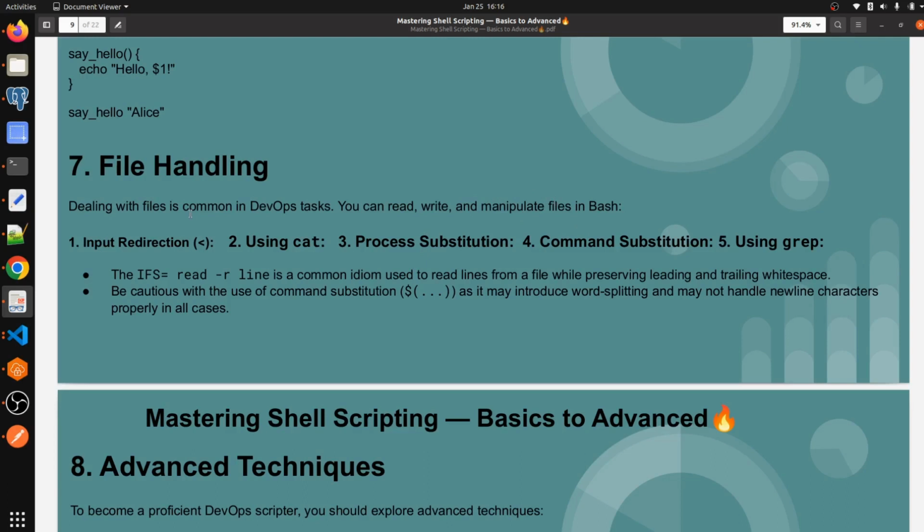Okay, so there are different ways to read a file. We are going to see using a while loop. Okay, so the first way to read a file is using input redirection, where in that script we will be using the input redirection symbol. Another method is using cat, another method is process substitution, the fourth one is command substitution, and the fifth one is using grep. Okay, so we are going to see all of these, and all the read, write and manipulate things, in this video.